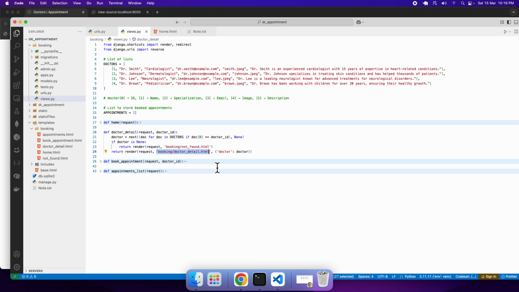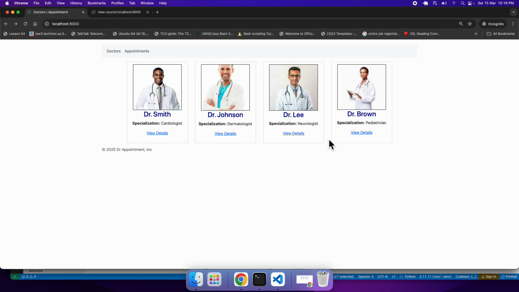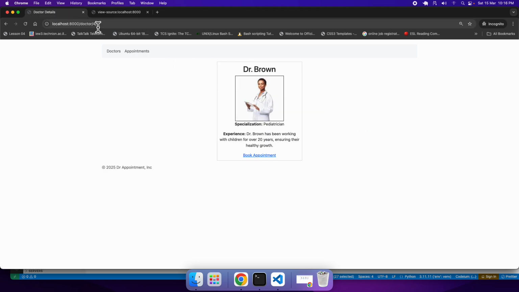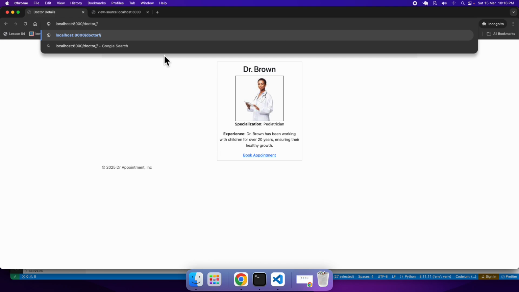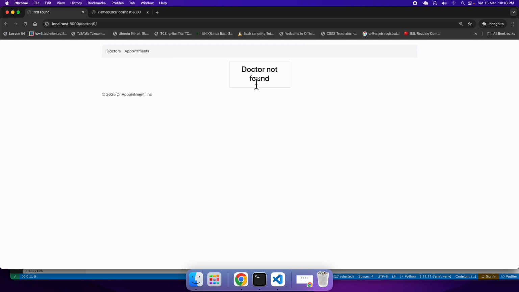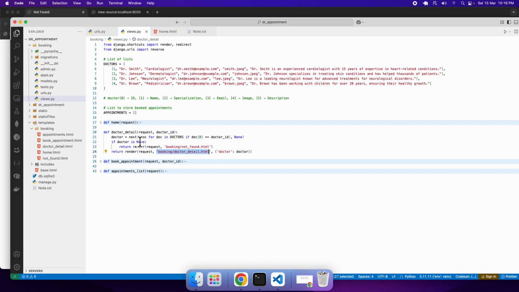Now why have I gone for None? I know there are 4 rows, but what if somebody tampers, and instead of writing 4 over here, intentionally writes 9? Now we don't have any doctor with the ID 9. In that case, doctor not found will be shown. So none of the doctors got matched. In that case None will be stored inside the reference variable, and the condition is true, doctor is None. In that case not_found.html will be opened. So this also you have to take care of.